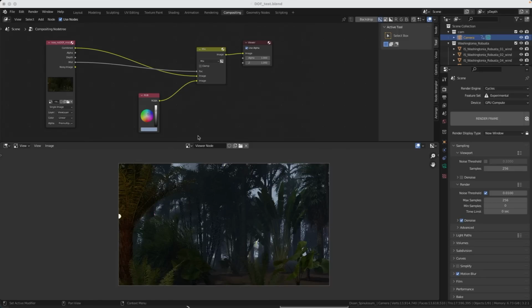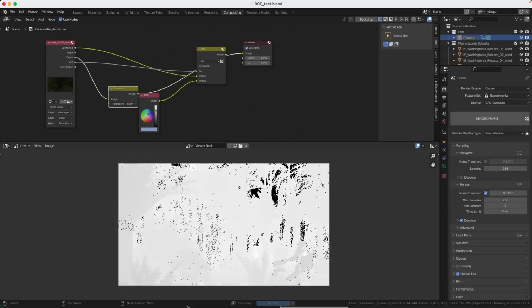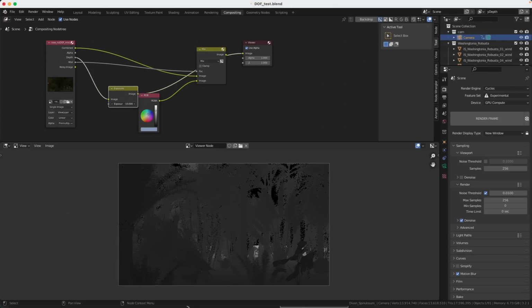You could also use the Z depth for the mist if you want to. There's nothing stopping you from doing it. You would need to create an exposure node, because if you just look at the Z depth as is, you will see that it's completely white, so there are no details. So you just connect it to the exposure node, and if you reduce the exposure, you will be able to get something similar to the mist.